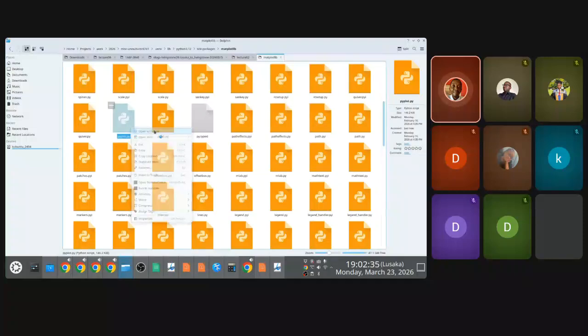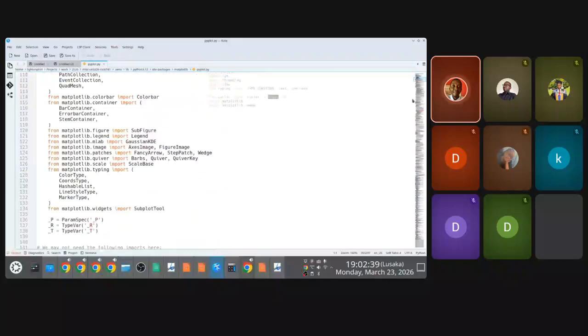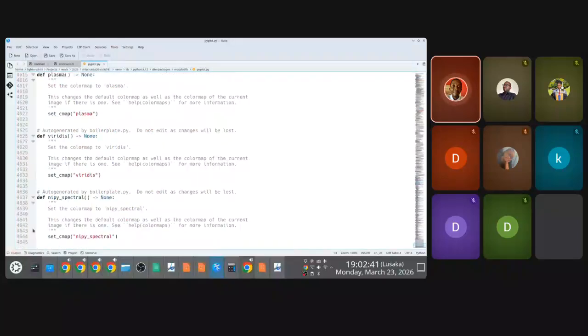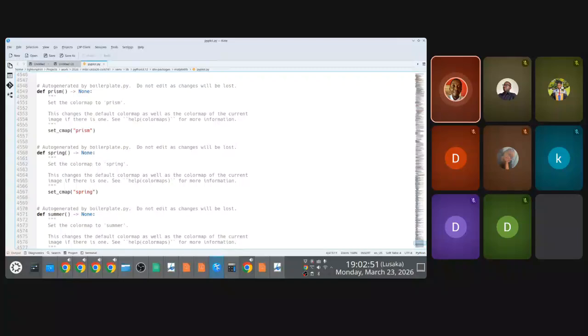There are people like you and me that just wrote this program that helps to plot things. It's quite lengthy here, 4,644 lines of code. In this module file, there are functions. I have no idea what these are, plasma and all those. I don't know if I've answered your question here.